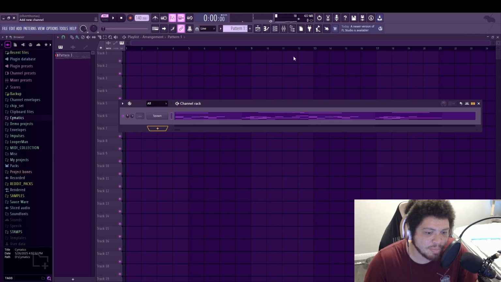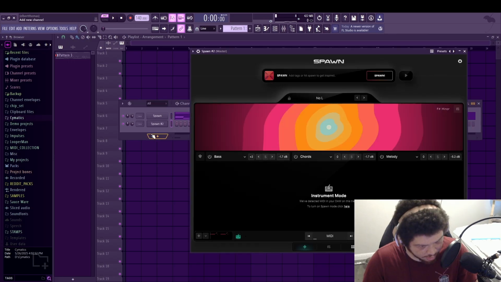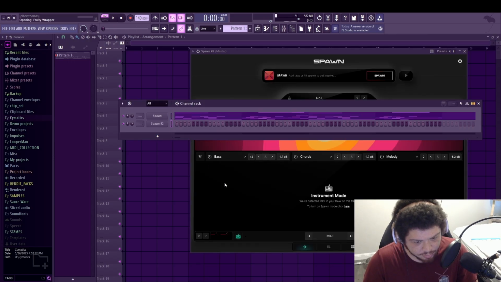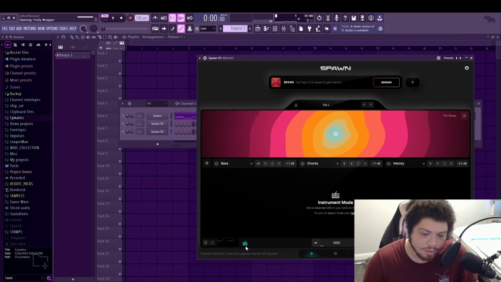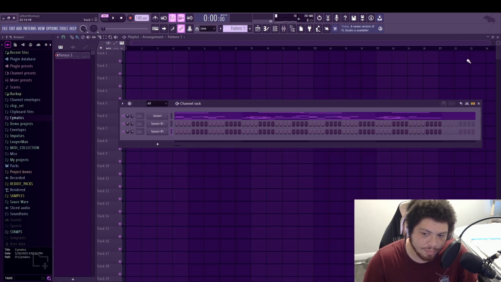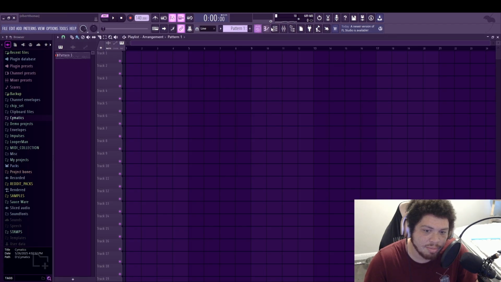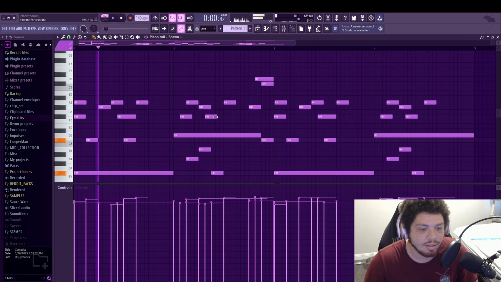Now what I like to do with Spawn, because it does a lot of stuff, I'm just going to go ahead and clone that. And clone it again. So I'm going to do 2 clones. Each clone's going to be set off for that, so that way it doesn't play through Spawn. I'm going to go inside the piano roll, and I'm going to try to separate some of these stuffs.